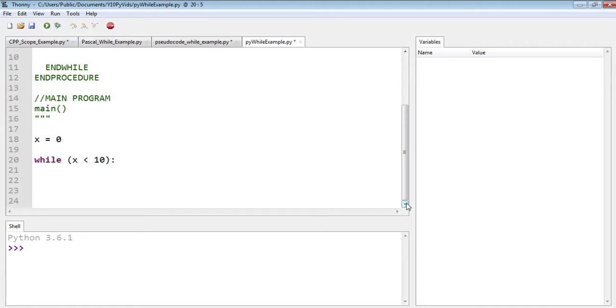Exactly where? How do I find it out? I go to the end of the while statement after the colon, I press enter, and it puts the cursor exactly where the main body of the while loop is going to be. So what we want to do, very simply, is print out the value of x as before, and then increment the value of x. So x will become x plus 1. And that's all that Python will need to do.